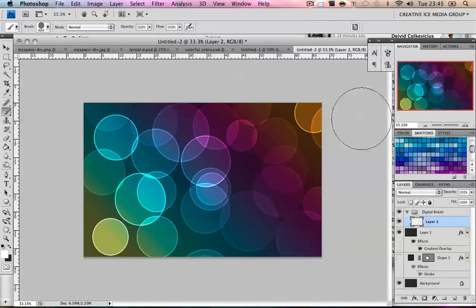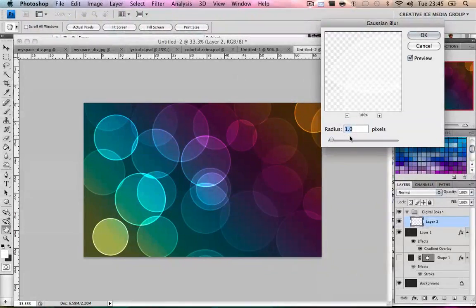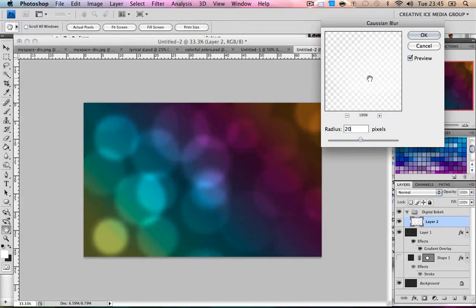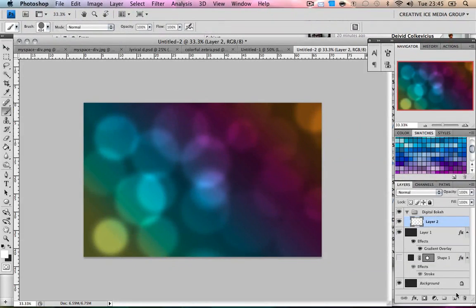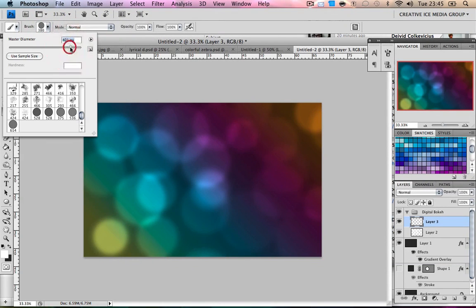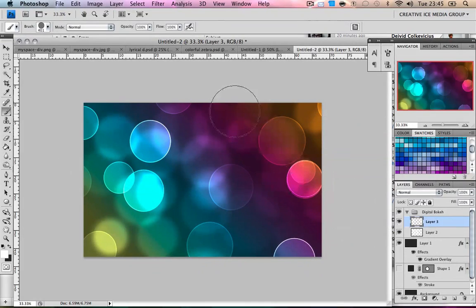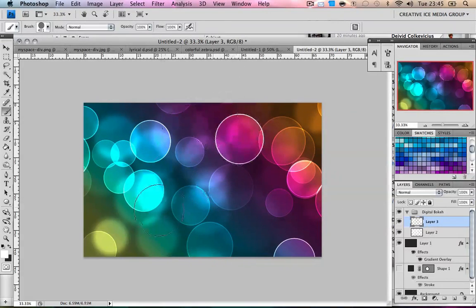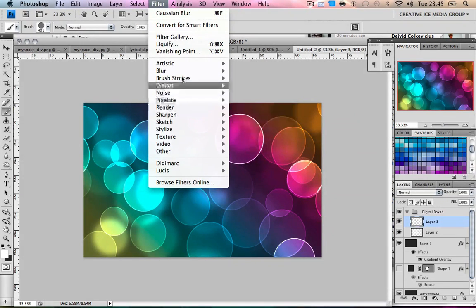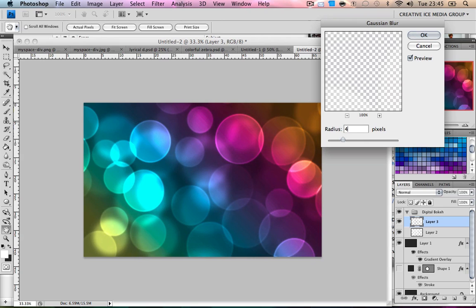Okay, and we're gonna go to filter, blur, Gaussian blur, and we're gonna give it around 20. Press okay, make a new layer, and make the brush around 400. And do the same again. This time with filter, Gaussian blur. But this time we're gonna do 4 pixels.